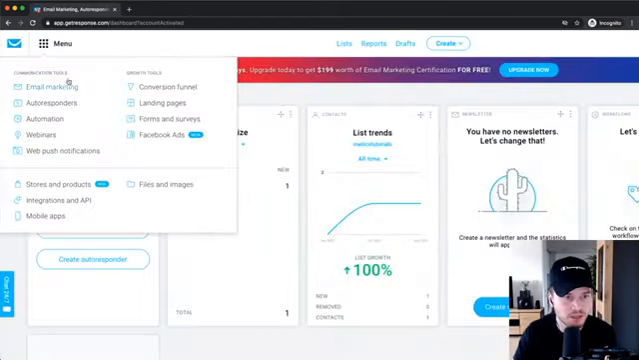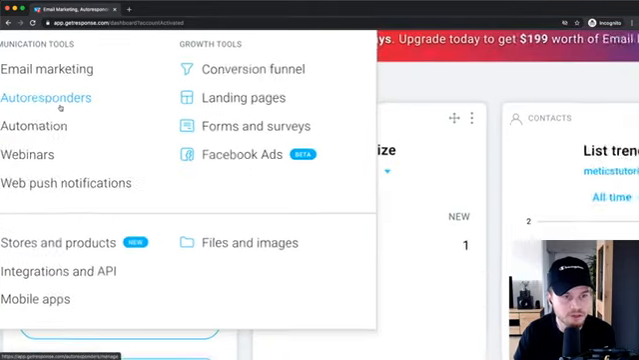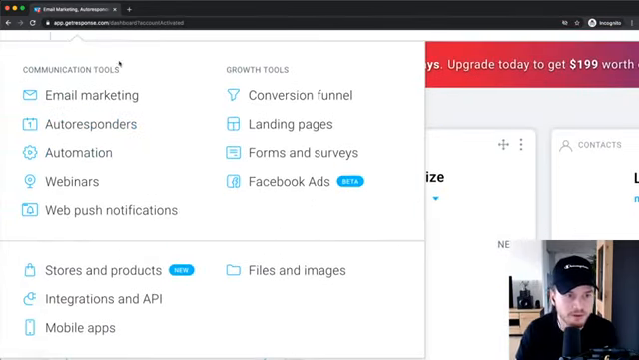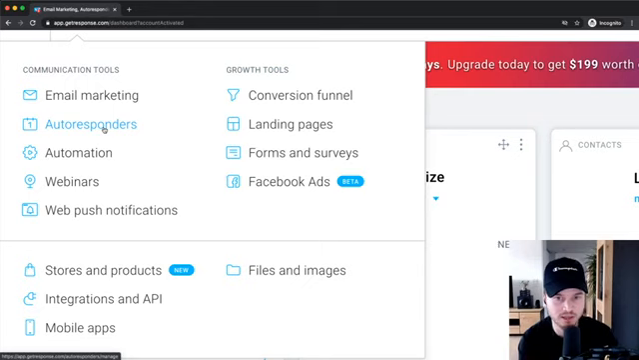So you have the menu here, and here you see all the different features or tools that Getresponse is offering. So you have email marketing, which is newsletters, like one-time email campaigns. Then you have autoresponders, which, let's say, for everybody that joins your email list, you want to have an email series of 5 emails sent out, and you can use autoresponders for that.